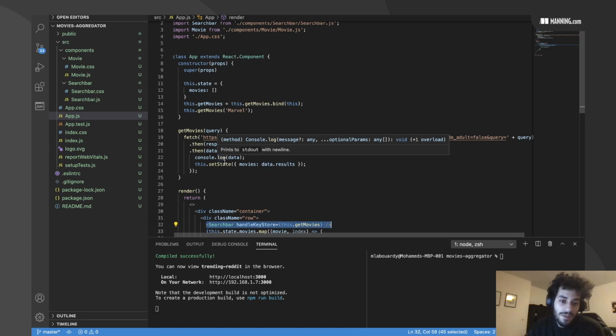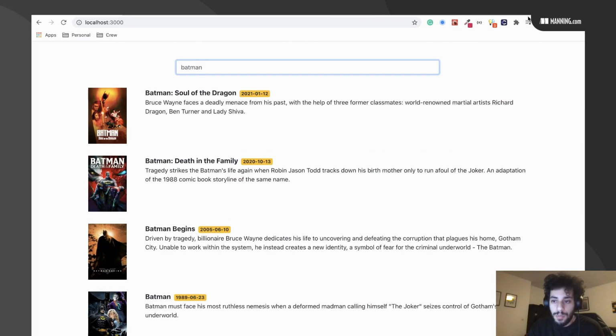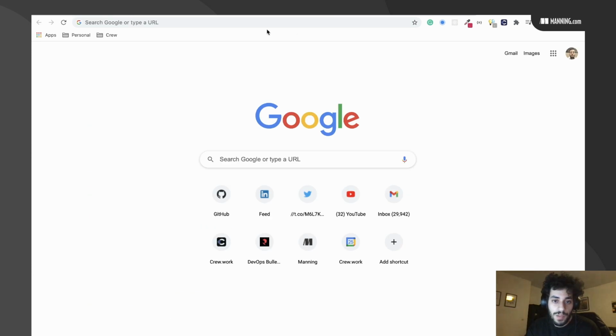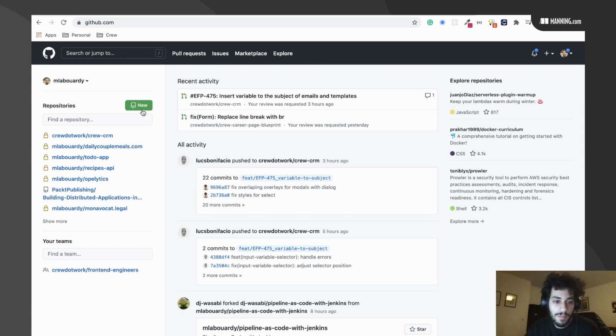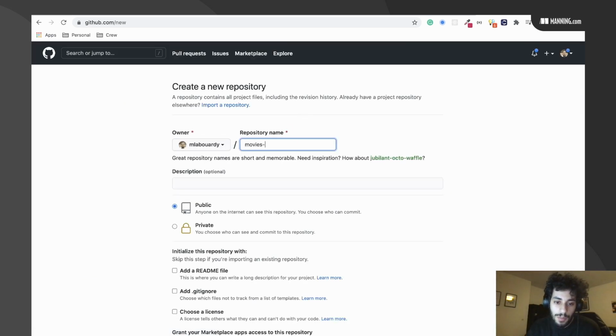To start the integration process, what we need first is to create our remote repository in which we will store our application source code. For this demo, I will be using GitHub. However, you can use any other version control system, something like GitLab or Bitbucket, or even an SVN repository. So let's go back to GitHub and create a repository for our project. This repository, I will call movies aggregator.